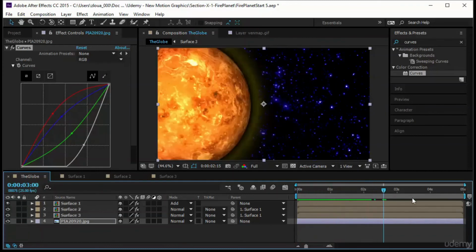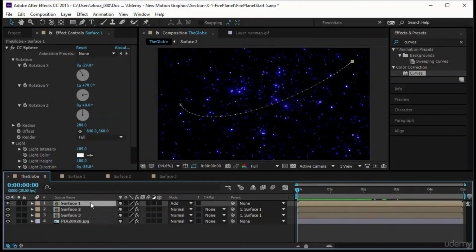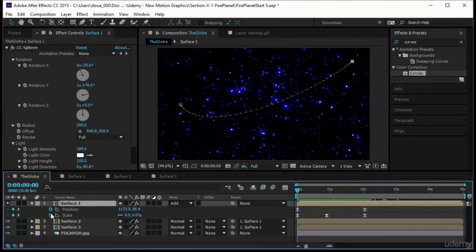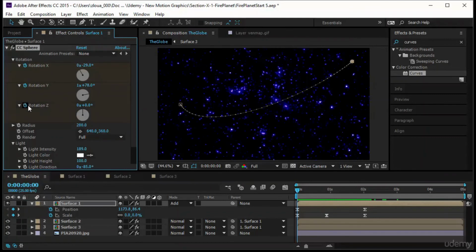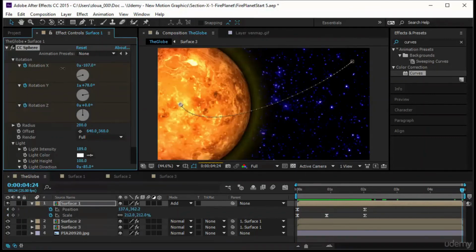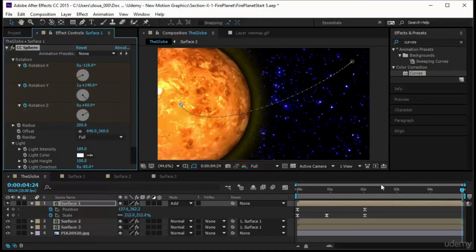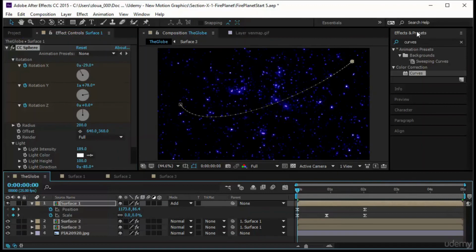Now we have a problem. This is not rotating at all. The planet is not rotating. I'll come to the first surface, open, and you see there is no rotation. So I will keyframe the 3 rotations, come to the end of the composition, just give them random values. Anything you will like will work here depending on what you want to do. Okay, so let's run now our animation.